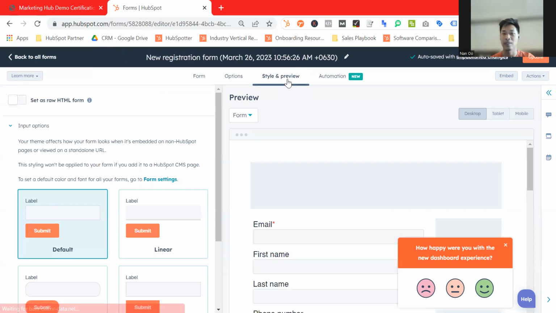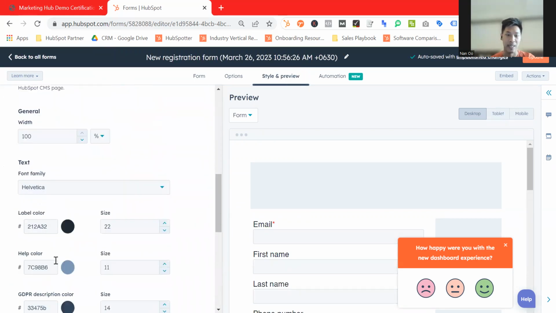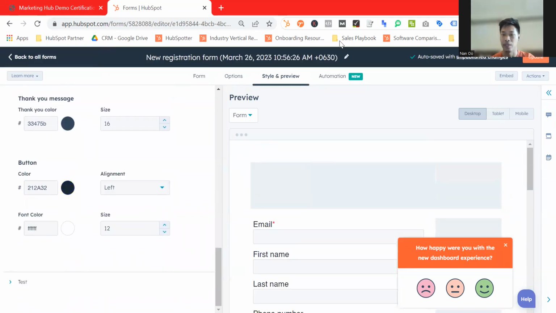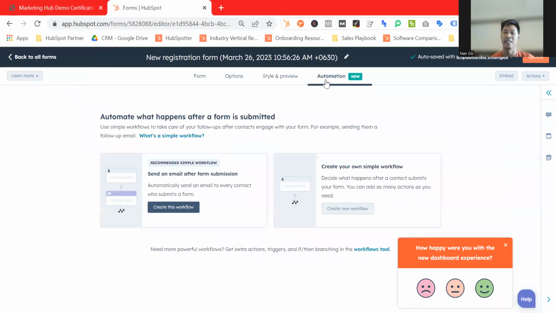And if we go to style and preview, you can change the style, color, and text of the form. But here I will just leave it at the default one. And the best part of this form is automation. That's how it's unique if we compare this form setting to other free form tools, because HubSpot lets you create a workflow so that you can do some marketing automation. So let's see. Okay, when someone, there are two sections.